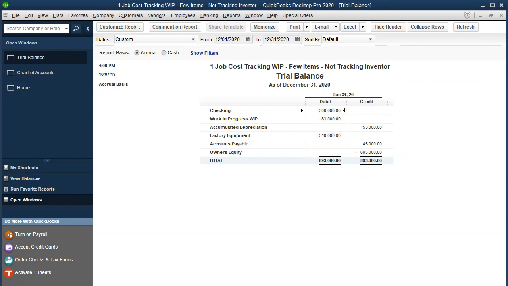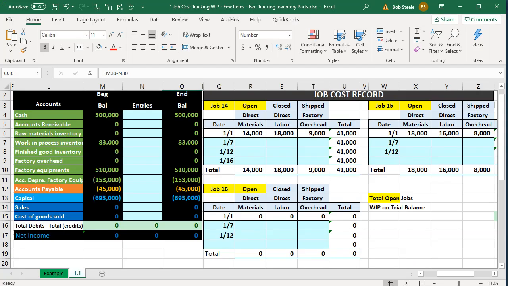So the checking account now has the 300,000 in it. The work in process has that 83,000 we set up. Now these are in reverse order because of just the way the grouping happens. They're both in the same category, and then accumulated depreciation starts with an A, so it's grouped first. You can adjust that with account numbers, but we won't get into that now. So anyways, factory equipment 510, the accumulated depreciation here, the accounts payable 45,000, and then the 695 in the owner's equity. And that's, of course, going to be matching these numbers here.